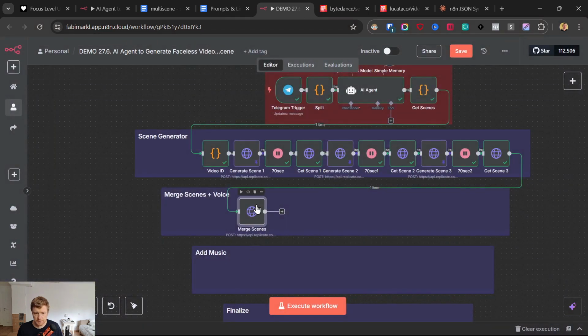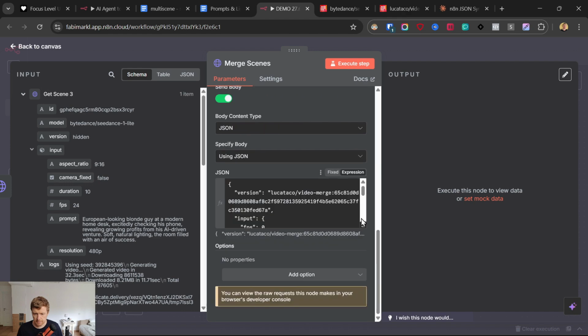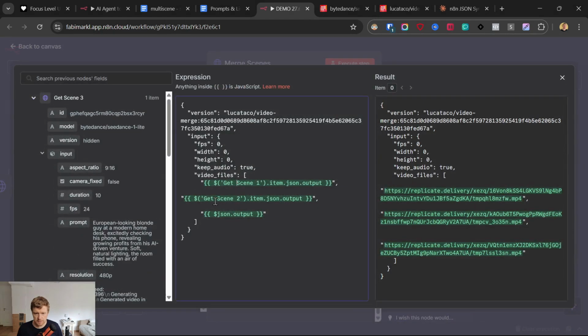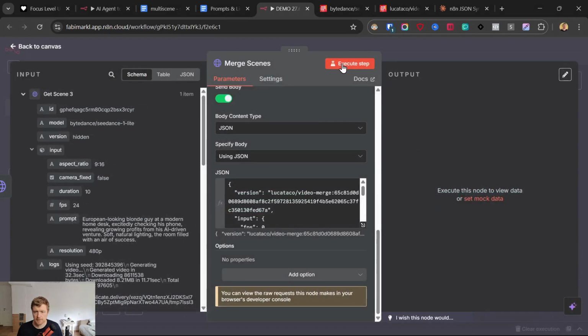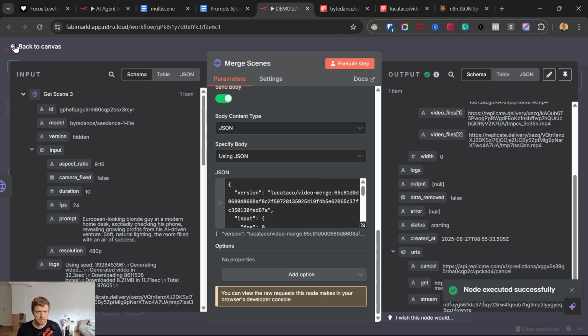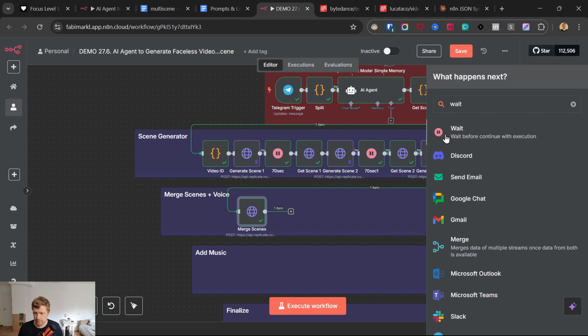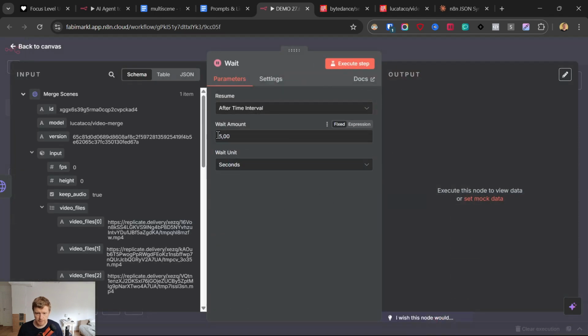Now we combine this. Let's go to the merge scenes. And now let's see if everything is green. Yes, you see all the 3 videos. They were green. And now if I click, it will again start the process. Now we have to wait for like 20 seconds. So another wait node. 20 seconds.